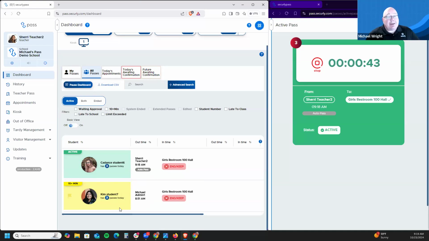Okay. Now, if we happen to have a lockdown and say, teachers, please secure your room, secure students around you, if Mrs. Sherry happens to be by these 100 hallway bathrooms, she can sweep both students into her room and then hit end on her dashboard. That way we will know which teacher checked those students in, and we can account for those students really quick and easily by looking at ended passes and seeing that history.